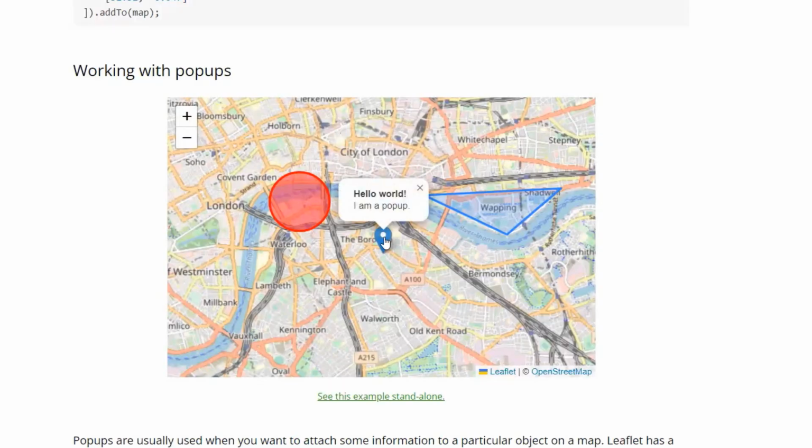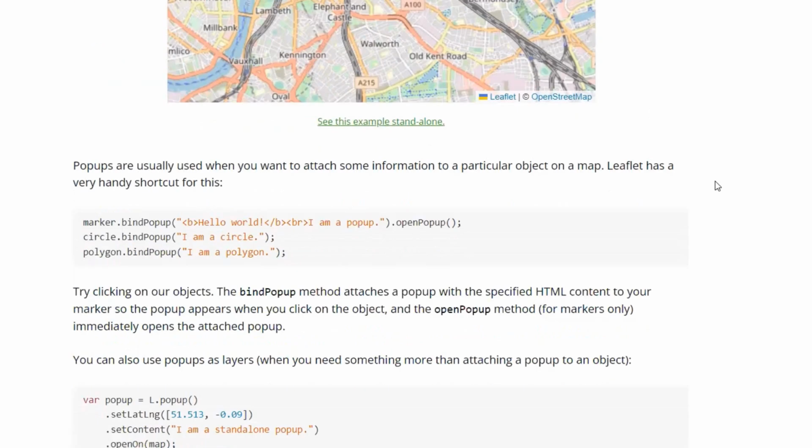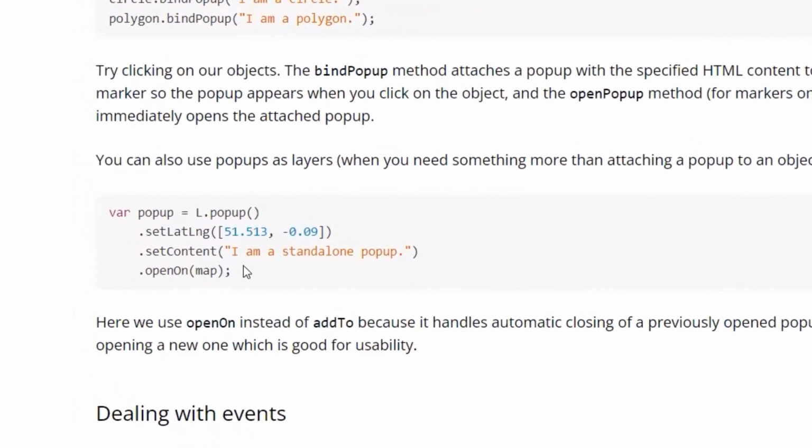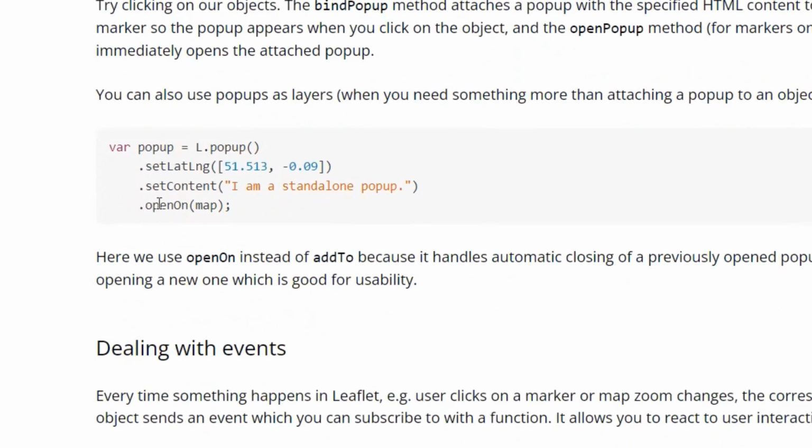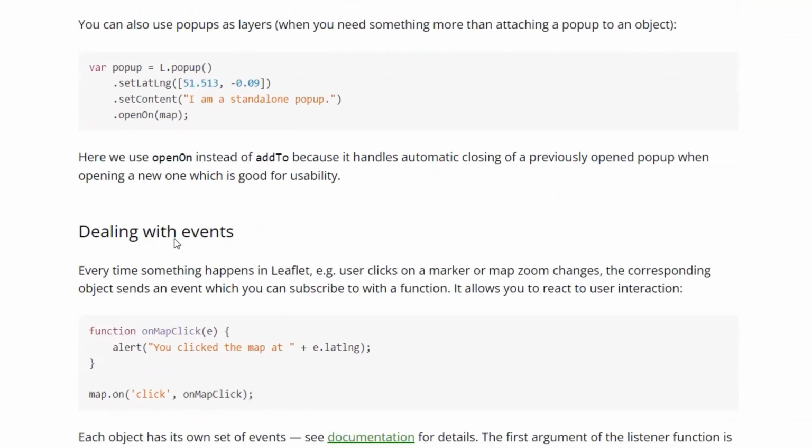Once you click on this icon, the pop-up that is appearing can be created using this code. You first create a variable that will store the results of the function that is used to create the pop-up, and the function is L.popup. And then you define the location where the pop-up will appear using the .setLatLng method, and the content of the pop-up is specified using this .setContent method. And you also use the .openOn method to define the map object where this pop-up will appear.